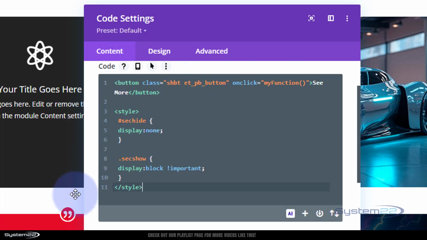And we've got style tags here, which means this is CSS code. I've got a CSS ID. You can tell by that hashtag. It says section hide. Now, when we give any section this ID, it's going to display none. In other words, it's going to hide it.